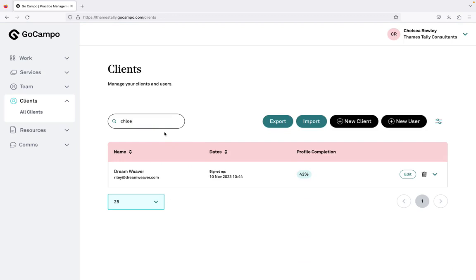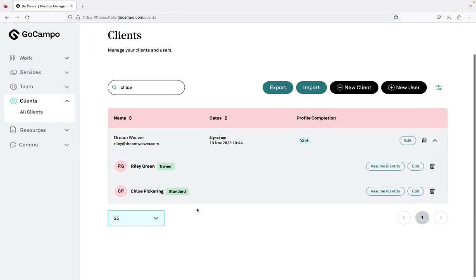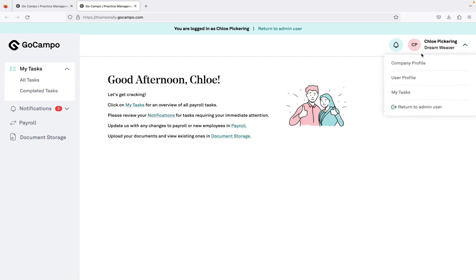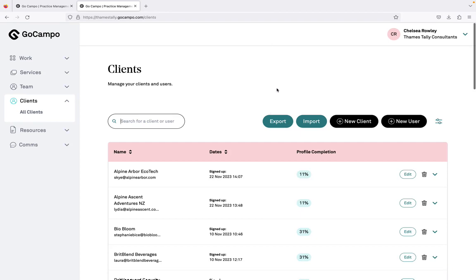So you can search for the user and you can now see this person is a user for this client account. If at any point you want to double check that you've given a user the correct access, you can click on Assume Identity to check what it is that the user is able to see, including if they can see the payroll, document storage, and what tasks are available for them to view, in addition to sensitive information here. Once you're done, simply click on Return to Admin User to proceed back to your standard account.